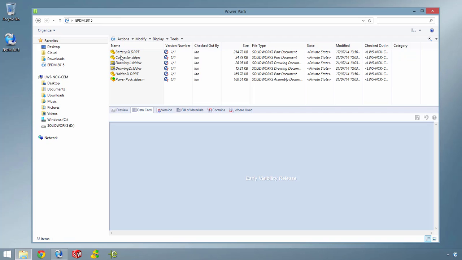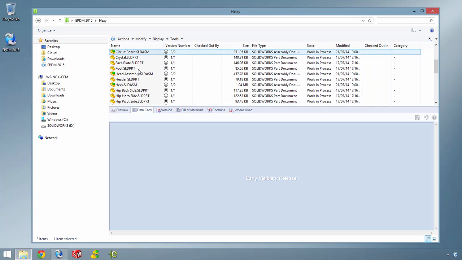SolidWorks Enterprise PDM 2015 provides a new state called a private state that lets authorized users see what others are creating before they've committed them to the vault. That way, you need never be in the situation where multiple users are duplicating effort or part names.